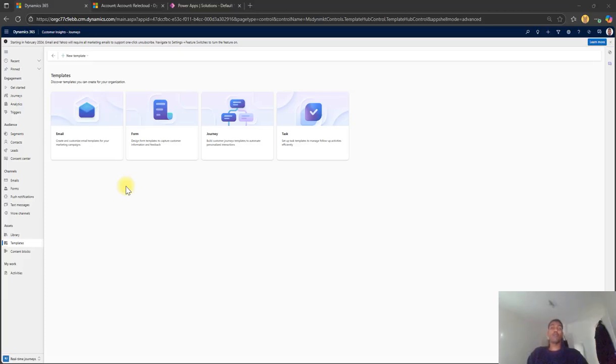Hey, welcome to module number four. Module number four is all about the content creation side. So now we're looking at email templates, emails, SMS, and creating content blocks as well. So it's all about how you are going to deliver your message, right?